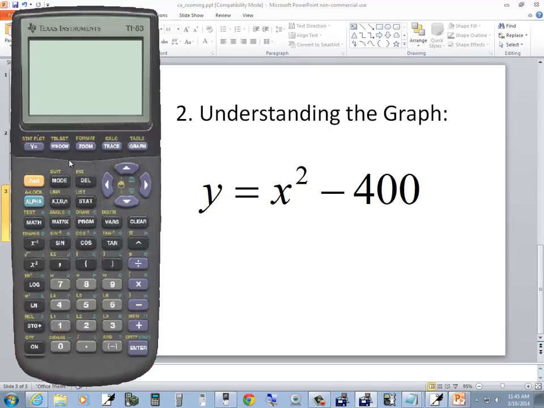Another one that you can play with if you want is the Window feature. If I choose Window, this is where you can manually set this up. So if I wanted to go from negative 20 to positive 20, I could put that in there. If I wanted the X scale to go by 2's, I can change that to 2. Now if I press Graph, you see this. My tick marks: this is negative 20, this is positive 20, and it's going by 2's, so negative 20, negative 18, negative 16, and so forth.